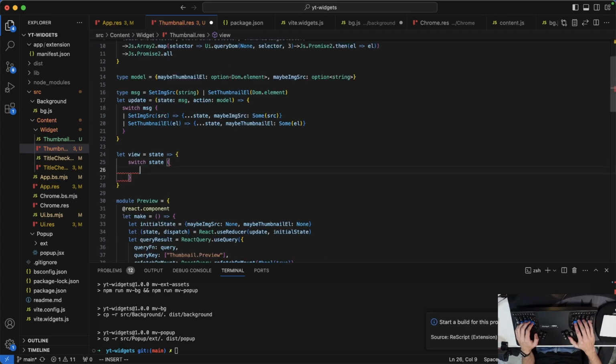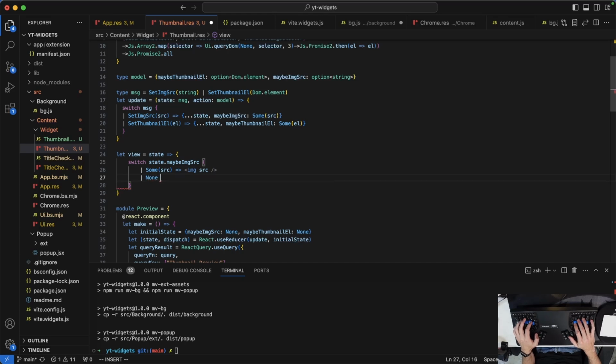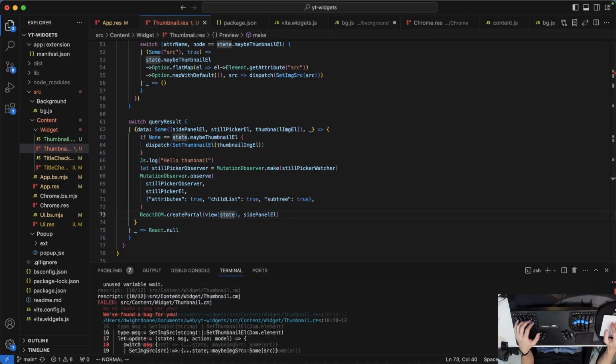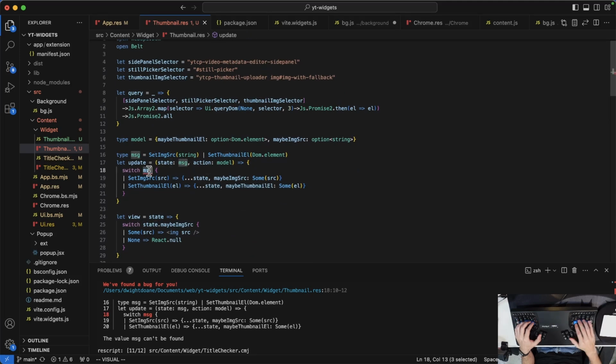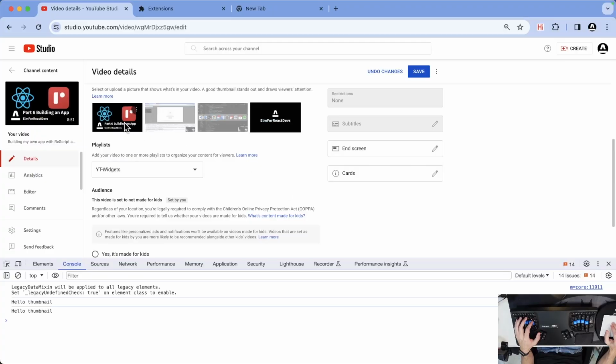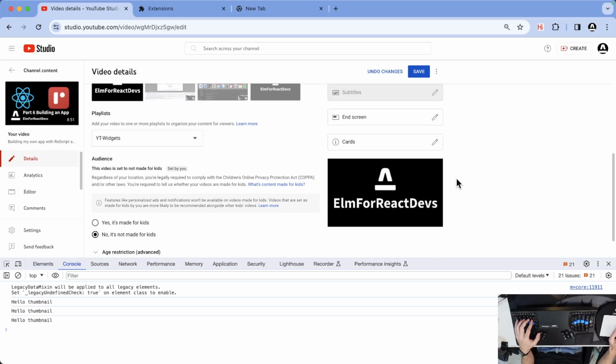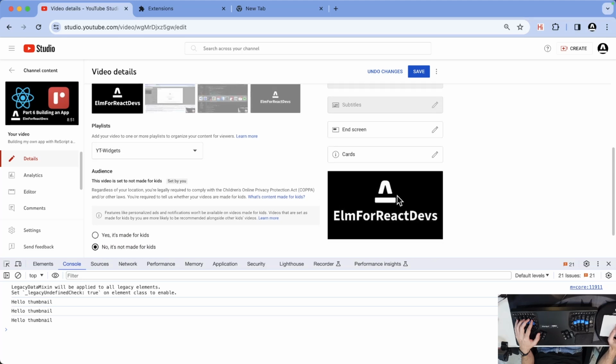And so adding a view function, we can pattern match on our maybe image source. And if we have one, we can render an image. Otherwise, if we have none, we'll render React.null, which is rendering nothing essentially. And swapping out that fragment with a call to view, passing it our state. Now when we select a new thumbnail, we have a much larger preview over here on the side.